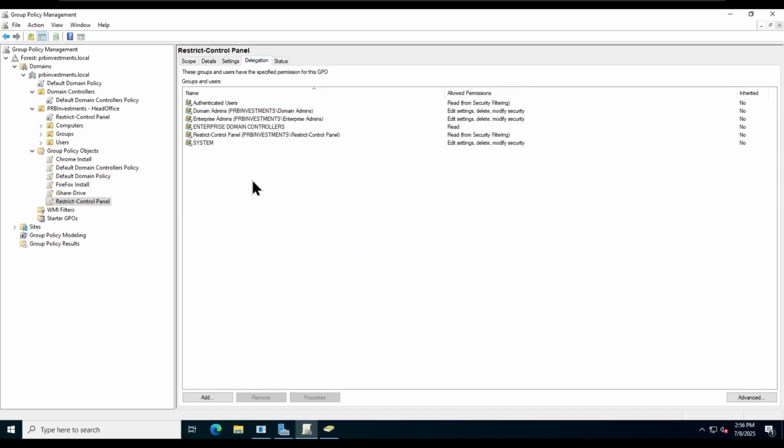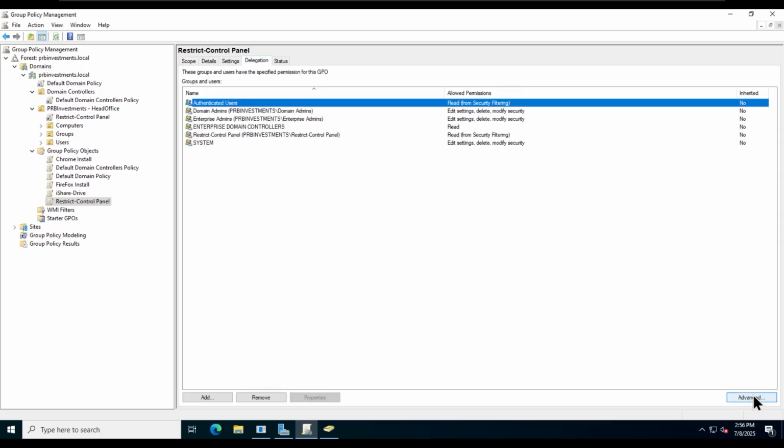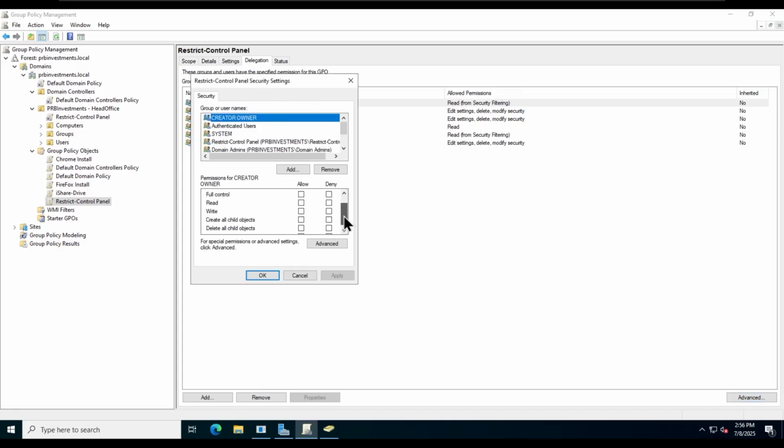Then we'll go over to the Delegation tab and click on Advanced, and we'll uncheck the Apply Group Policy permission for the authenticated users. What this will do is apply this group policy to only users that are a part of the Restrict Control Panel security group. And if you look at the permissions, we do see that it does indeed have the Apply Group Policy permission checked.